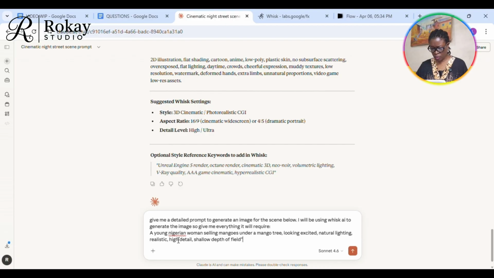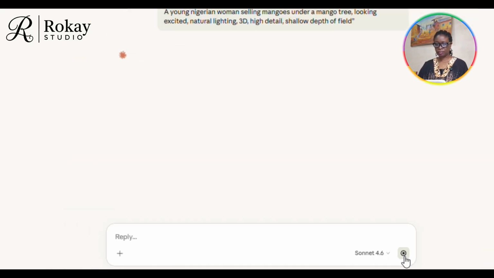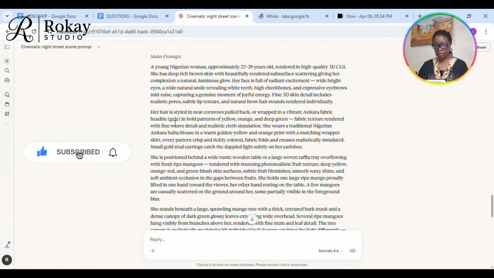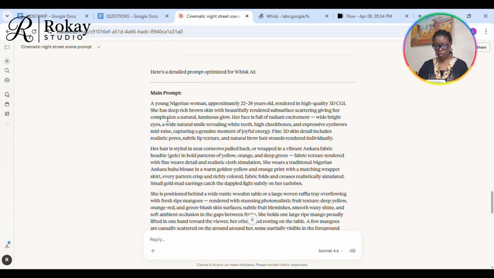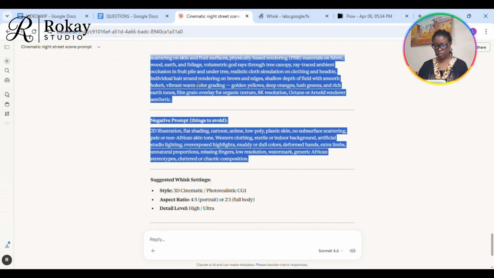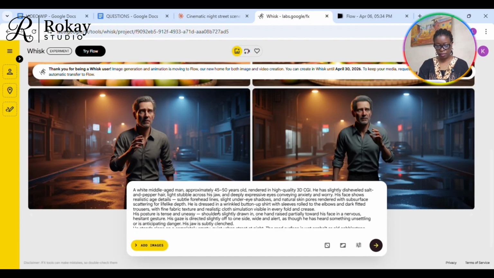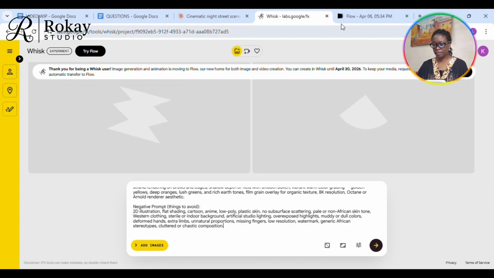So paste your prompt, go through it and make sure it's correct. Okay, the style, we have not changed the style, so this time we'll say 3D. Enter. So our prompt is ready. You see how detailed it is. Next thing you do, you copy it and go and generate your image. So that's for Whisk.